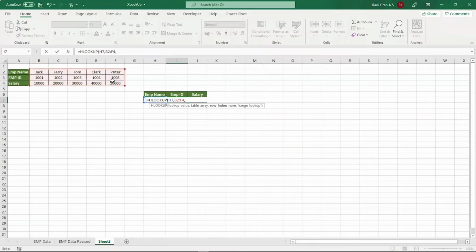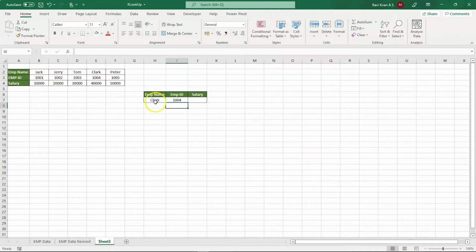Now the row index number: the employee ID is in row index number 2 according to the table. So for that, provide 2. Before closing the bracket, you might want to give the exact match, so for exact match, select FALSE and close the bracket, press enter, and there you go. If you select Jack, you'll find the employee ID of Jack, and if you select Jerry, you'll find the employee ID of Jerry reflecting here.